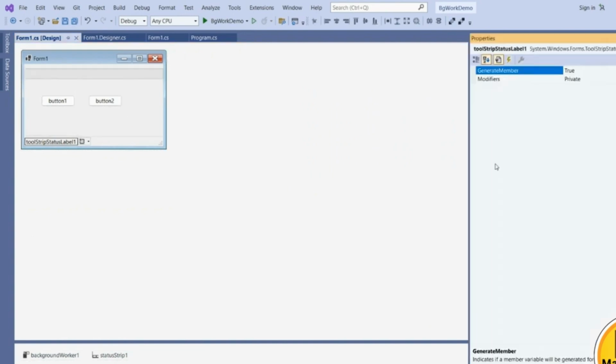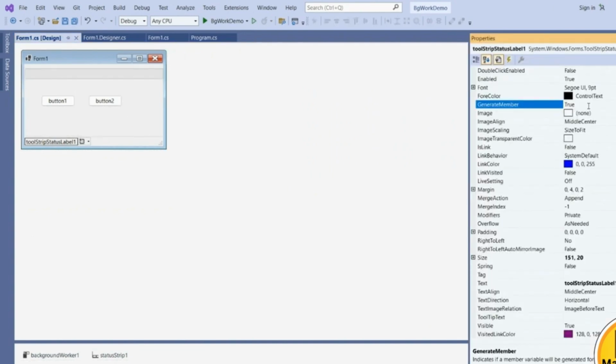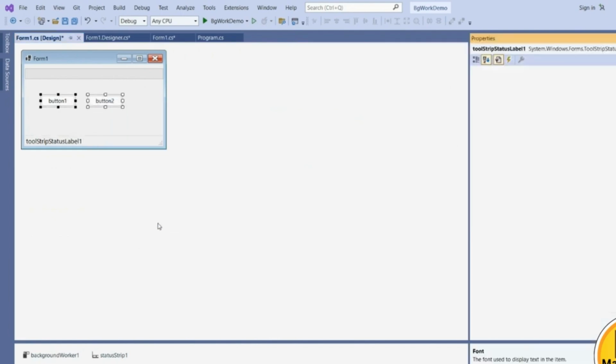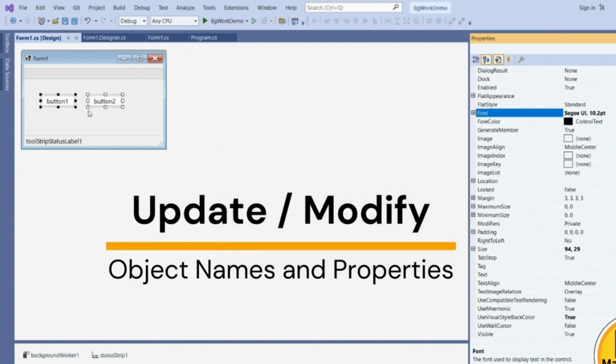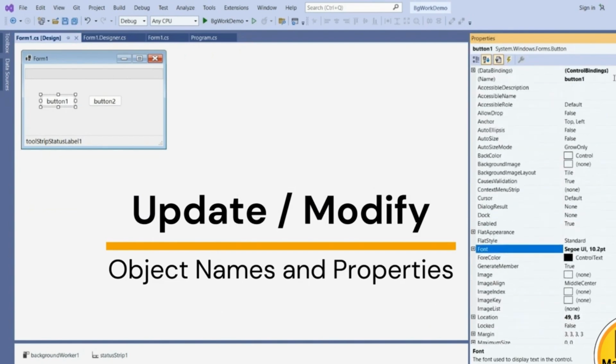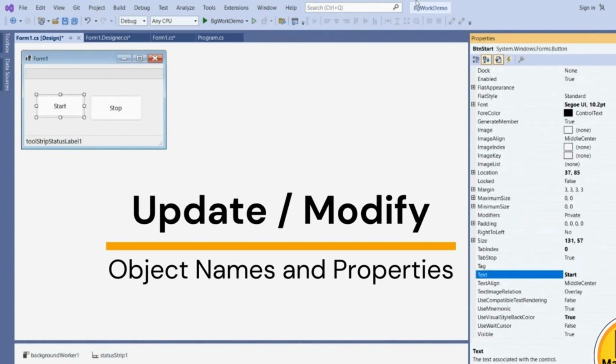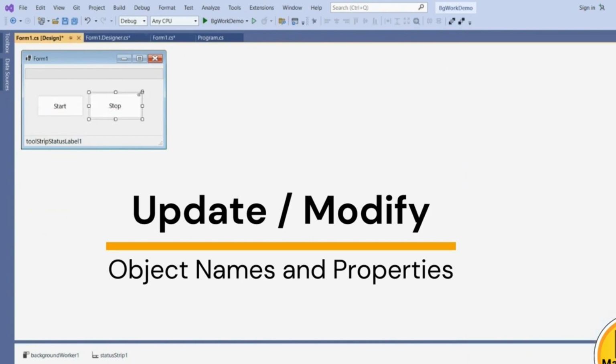First of all, we'll change the font. Make this 10, and make this button's font 10 as well. The first button is going to be Start from Pune, so this is the start button. These are the start and stop buttons, the two buttons which we have added. Just making it small.